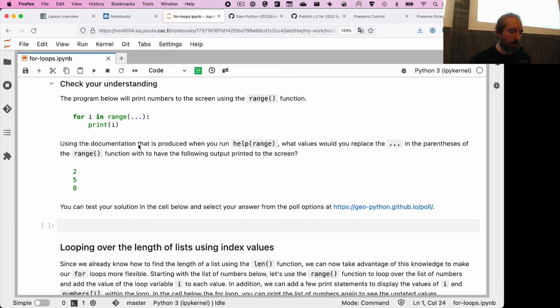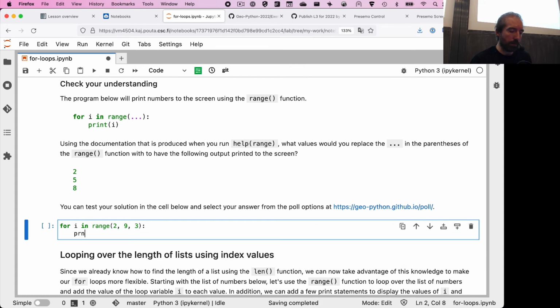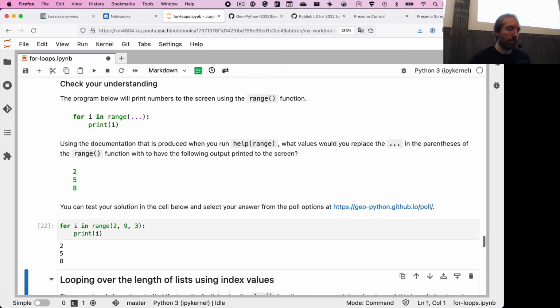So for us, if we were to go and try to do this, we say for i in range 2, 9, 3 would give us the correct output because we'll start with 2, we'll go up to 9 but not including 9, and then we'll use an increment of 3. And if we then print out what our value of i is here and run this, you indeed get the 2, 5, 8 as one possible solution.